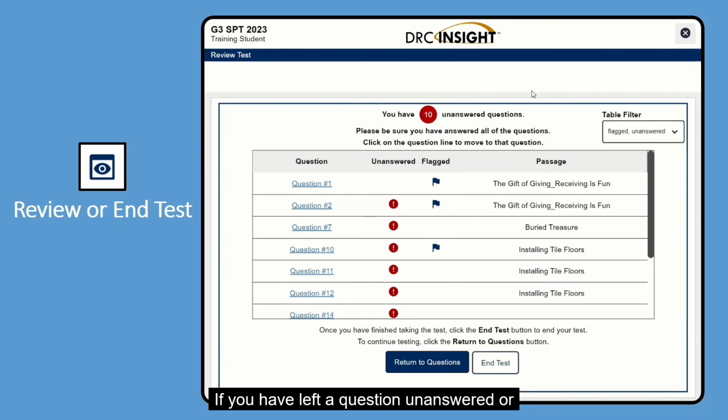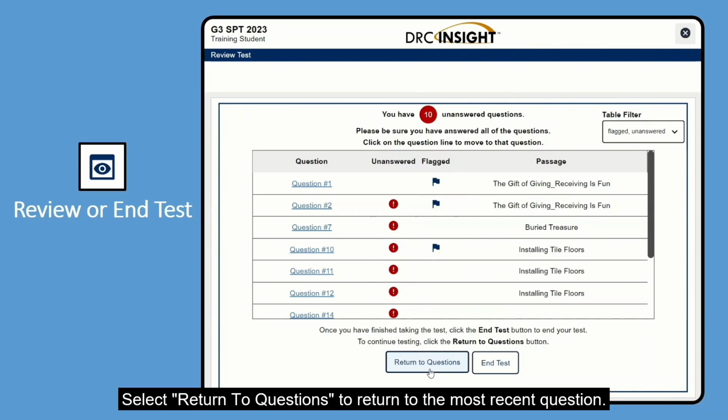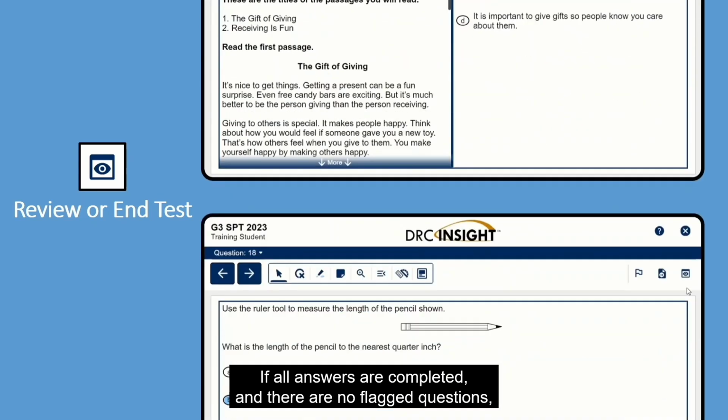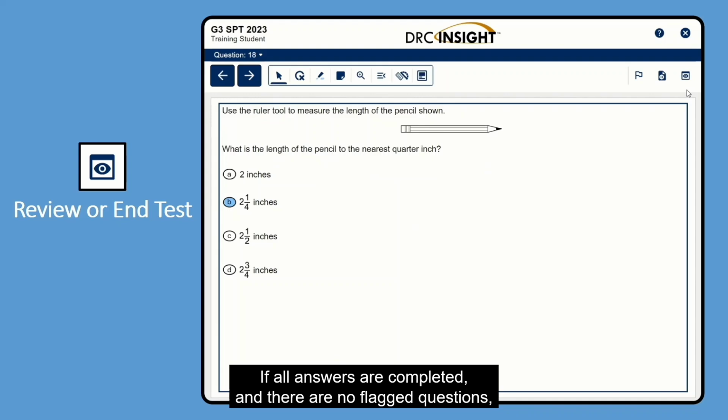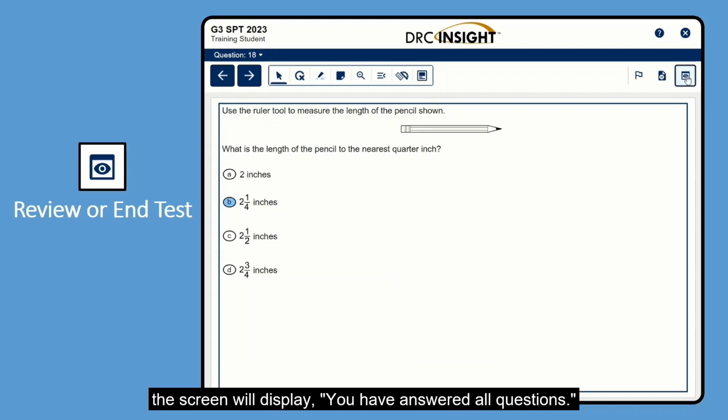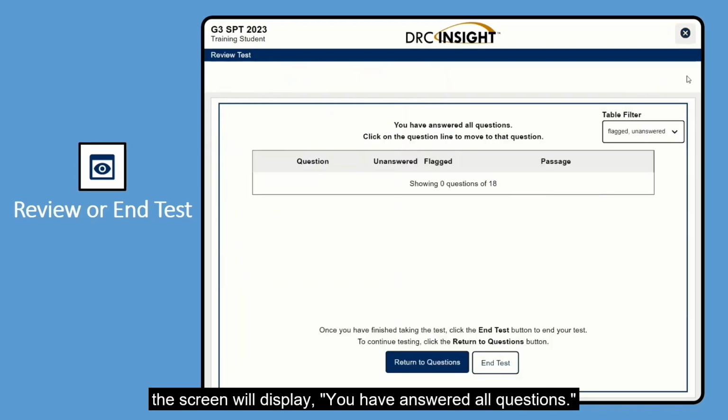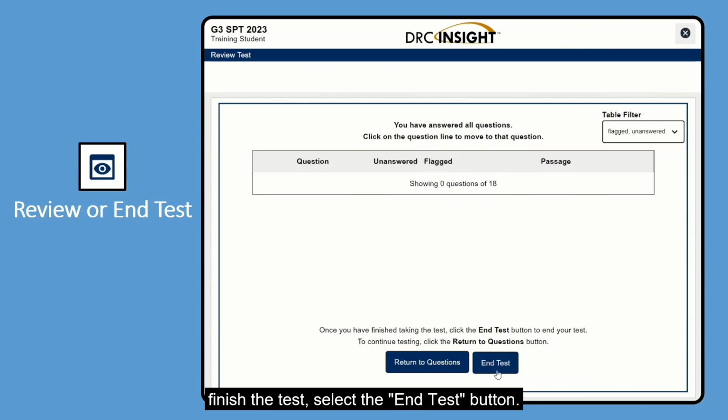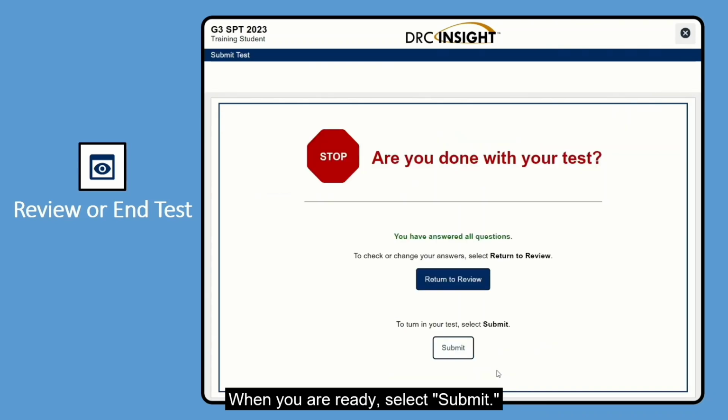If you have left a question unanswered or if you have flagged a question as a reminder, the review page will display these questions. Select Return to Questions to return to the most recent question. If all answers are completed, and there are no flagged questions, the screen will display that you have answered all questions. When you have finished your review, and are ready to finish the test, select the End Test button. When you are ready, select Submit.